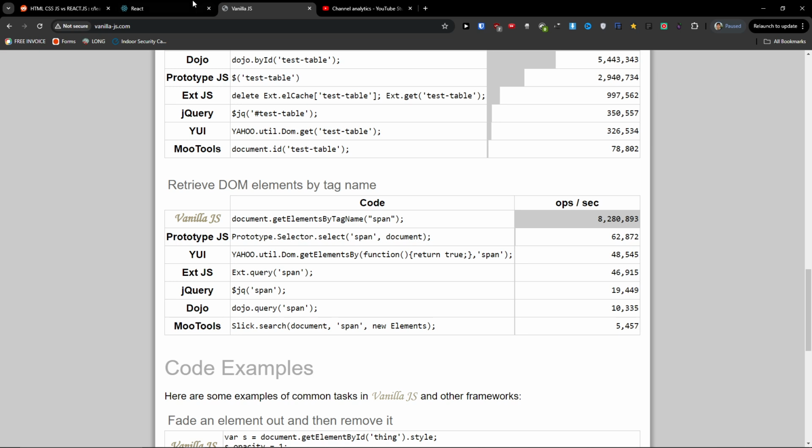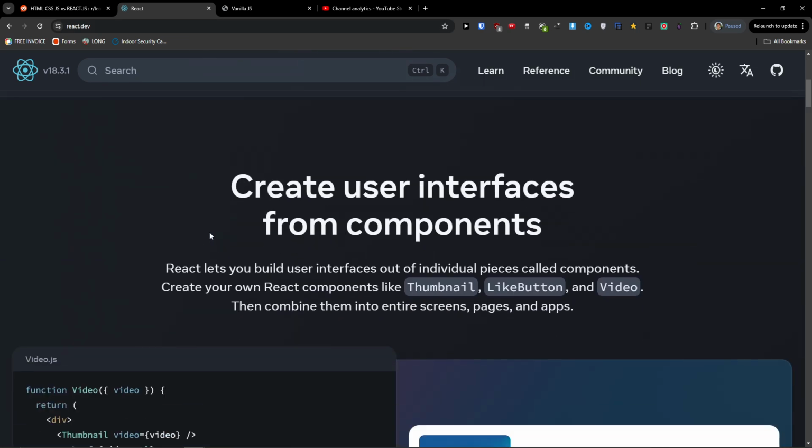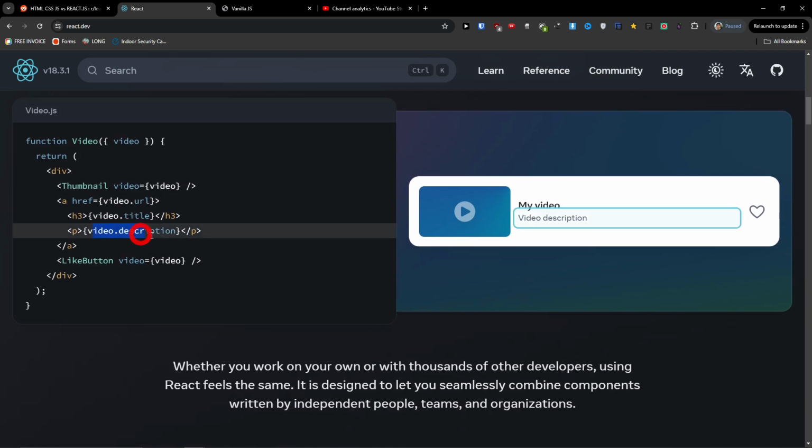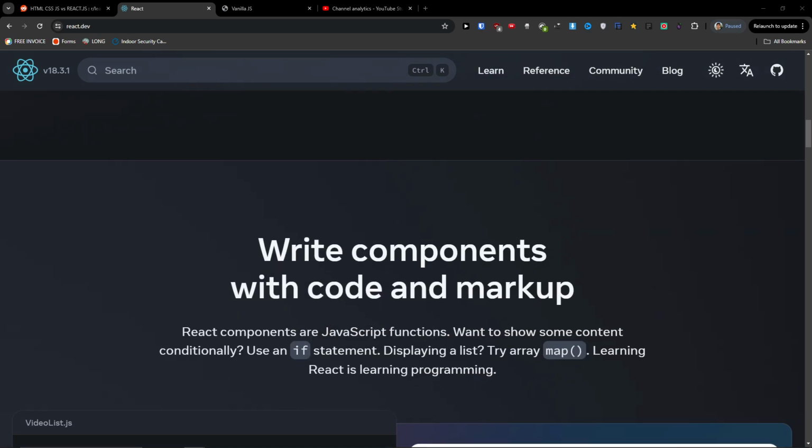But React is really good for larger, more complex applications that benefit from component-based architecture, when you need to manage dynamic data and the user interface. If you want to take advantage of a robust ecosystem, and when you want to build single-page applications or projects that require frequent updates or reactivity. So that's about React.